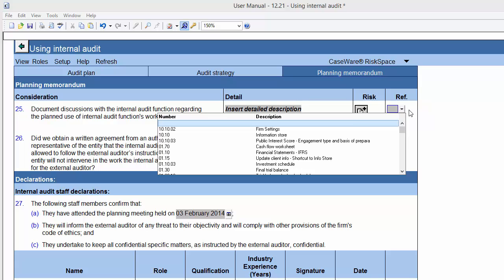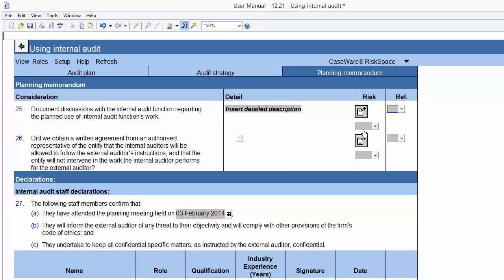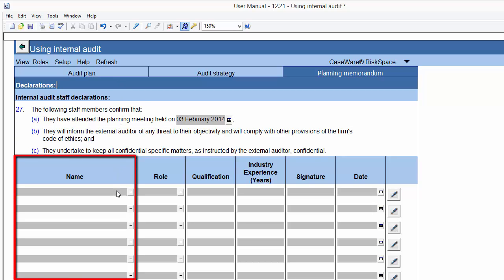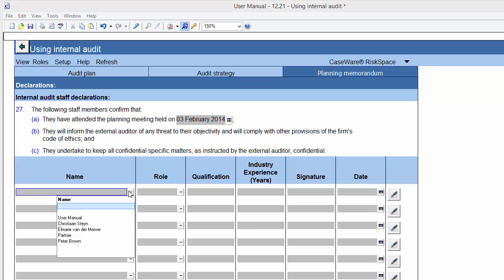The Declaration section has a number of statements which each person attending the meeting agrees to, as well as a table detailing each person's information. The Name field details the names of everyone who attended the planning meeting. Users who use the Caseware security setup can select their names from the drop-down list.